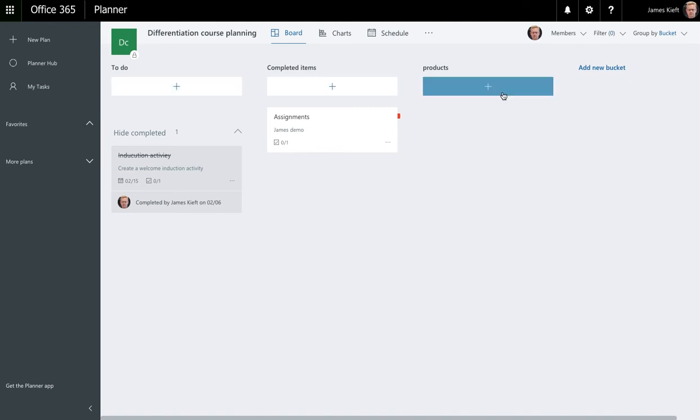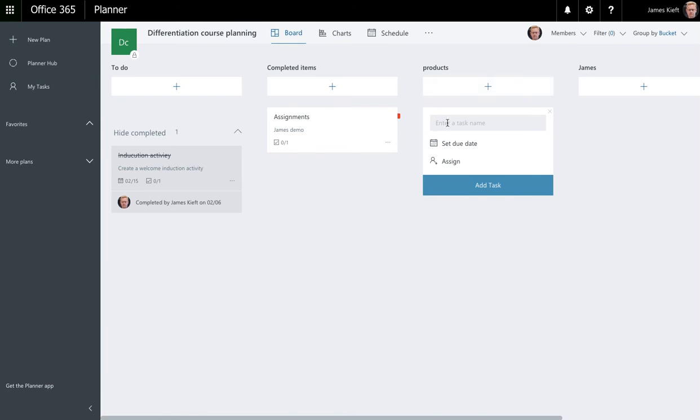So what we can do across the top is add buckets, and then having got our buckets, we can add tasks to those buckets. So let's add a bucket. And you just put in the name of the bucket. And then having added a bucket, we can add a task. And you just again put in the title of the task.